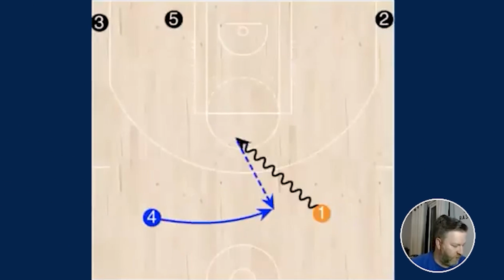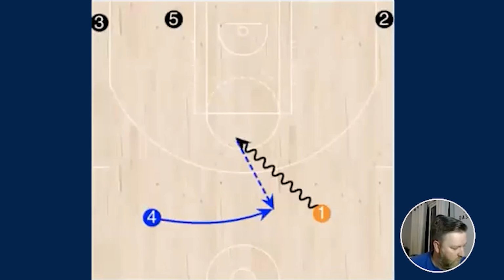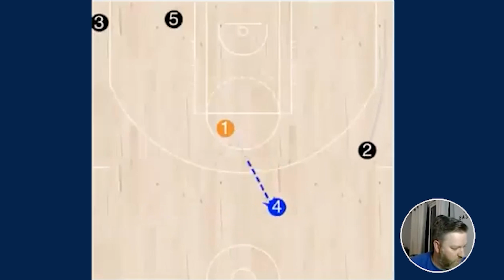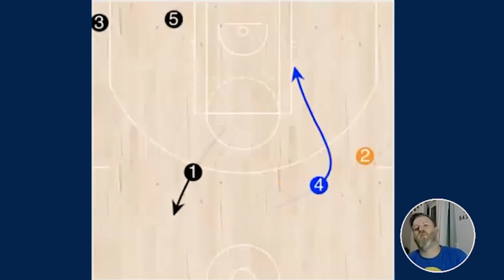This is my favorite action to run if teams switch and you have a post or a bigger kid. So say your guard is 5'5" on the girls' side, and the other player is 5'10". You just drive it. Boom, there's your switch. So one is now guarding four. You throw it.